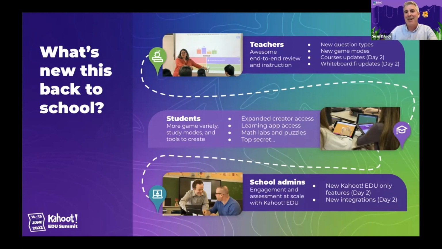So that's, we'll play a few more of those and hear about a bit more about those in a minute. We have some cool new game modes that are in development now, so we're going to hear about that. Courses update. So spilling over into day 2, we have building out on our interactive lessons platform for courses, and also whiteboard.fi updates for tomorrow.